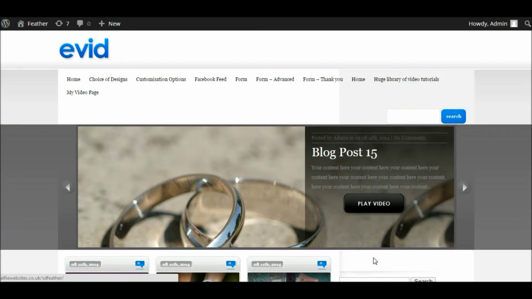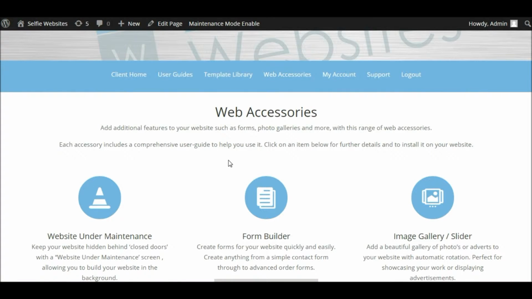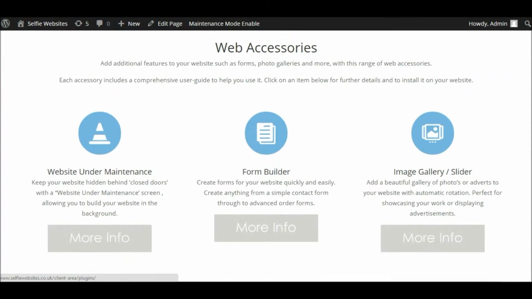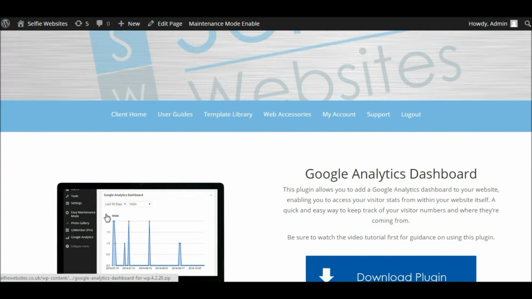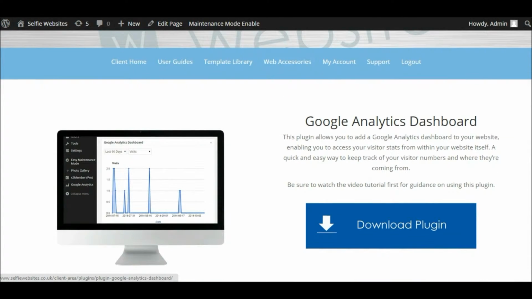Okay, so first things first, we need to go to the Selfie website's client area, and you need to go to the web accessories section where we are now, and we're just going to scroll down to the website analytics accessory here, and click through to that page, and from here we can download the actual plugin itself. So we're going to click on this big blue button here to download that plugin to our computer.